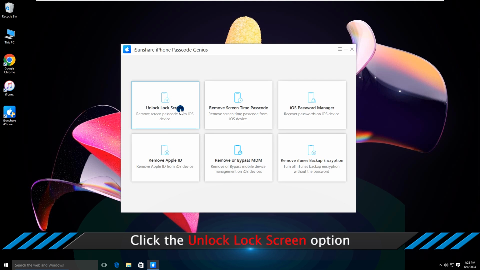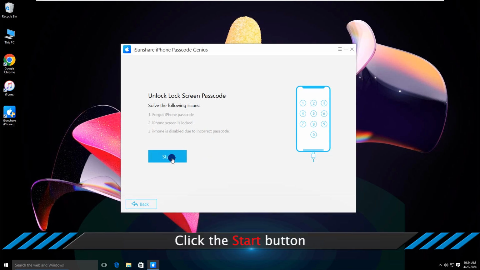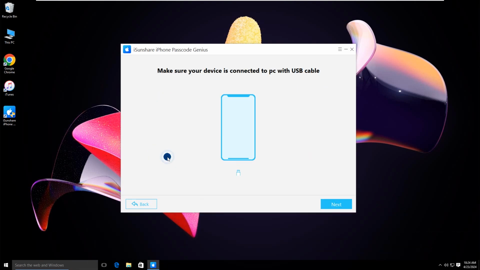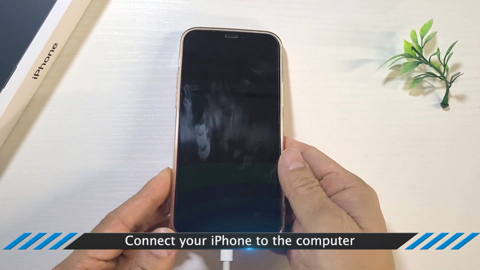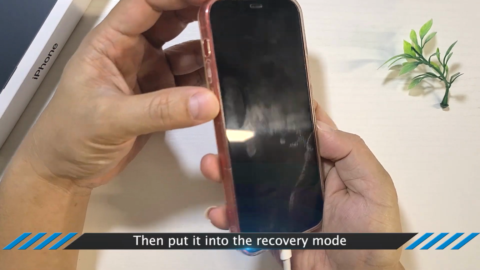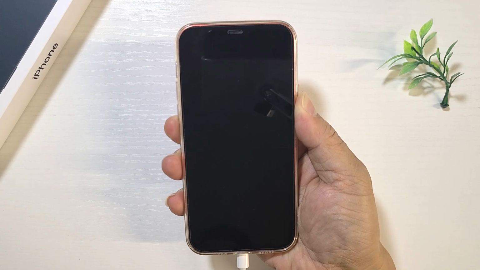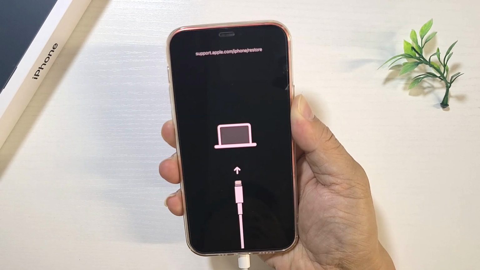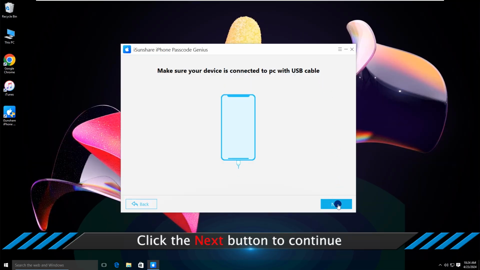Click Unlock Lock Screen option. Hit the Start button. Connect your iPhone to the computer. It is better to put your iPhone into recovery mode. Click the Next button.